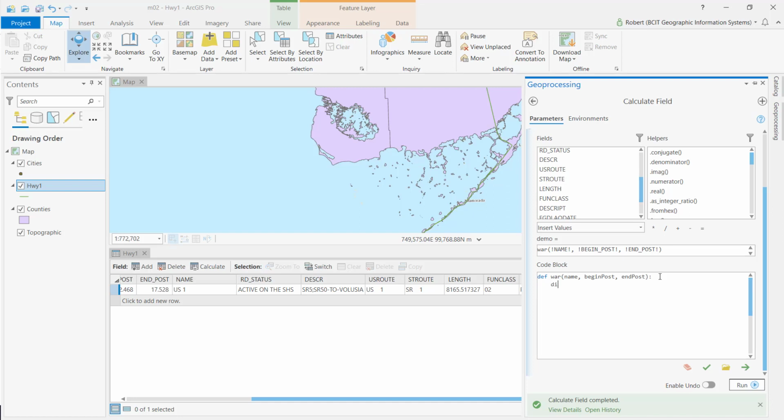I'm going to have a variable called diff, which is the absolute difference between begin post and the end post. I want to have a label, and that's going to be equal to an F string, and I'll fill that in shortly, and I want to return that label.